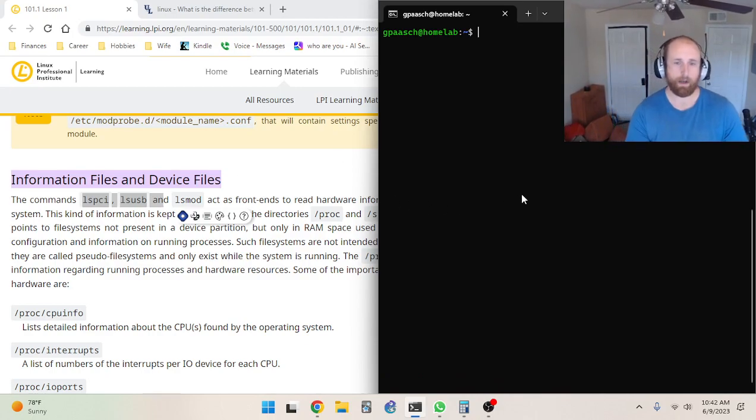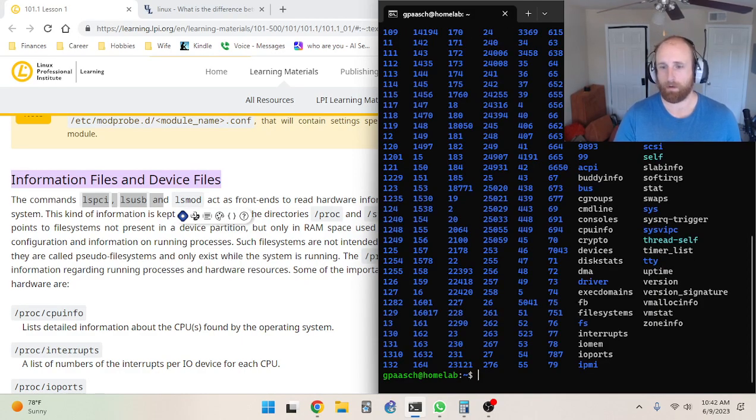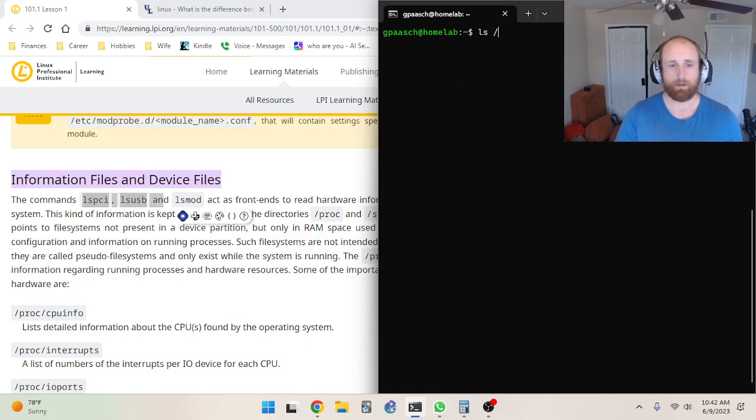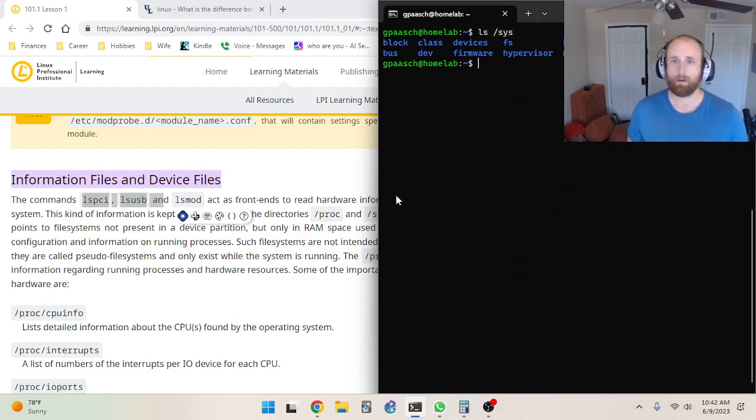Okay, now let's take a look at what's in proc and sys. Okay, quite a bit in proc, not as much in sys, and it looks like it's more directories. You can use ls -al here.